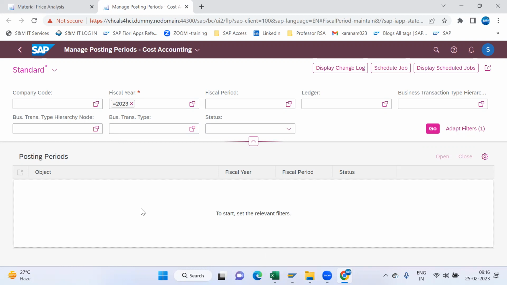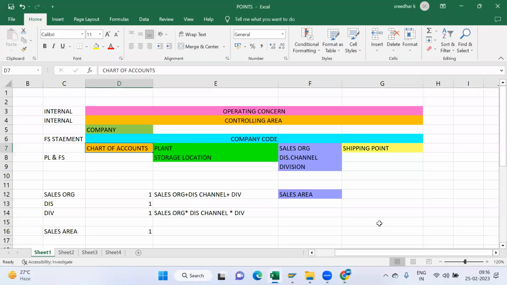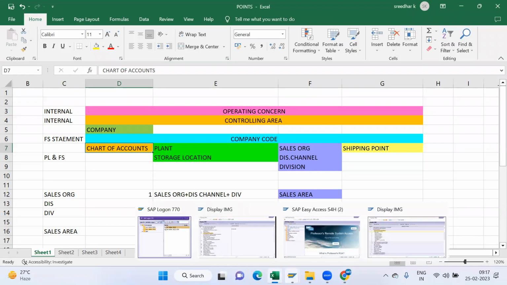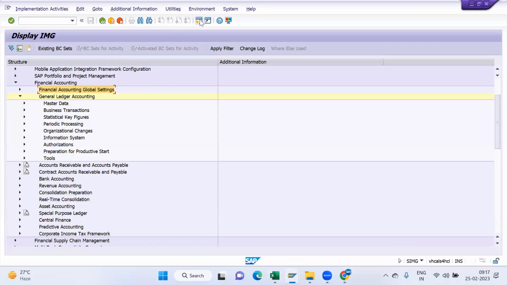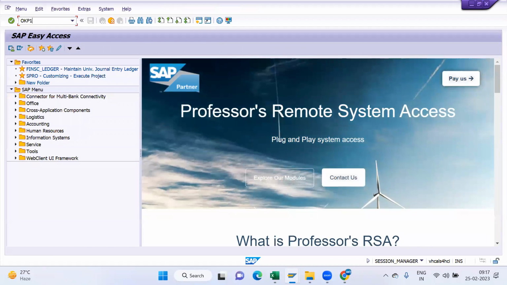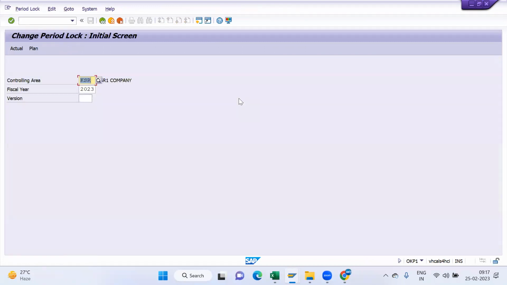OKP, can you just tell me this? OB52, OKP9. Okay, P1, that is not yet started. Later I will. Okay, P1 means this is a standard CO controlling area lock.